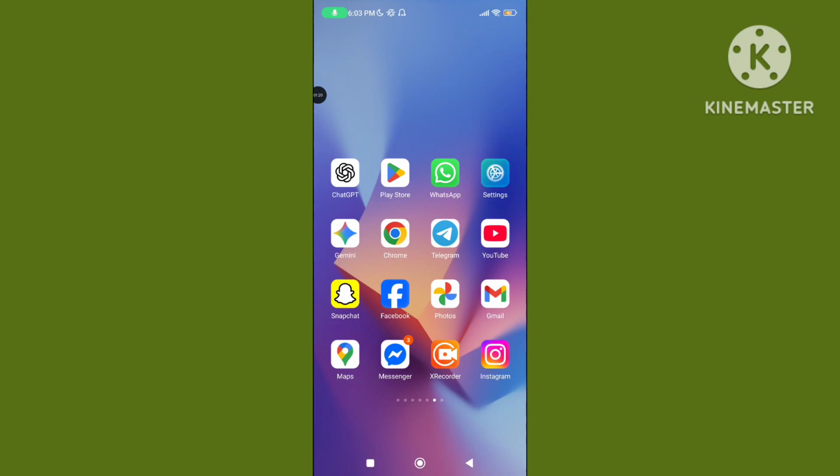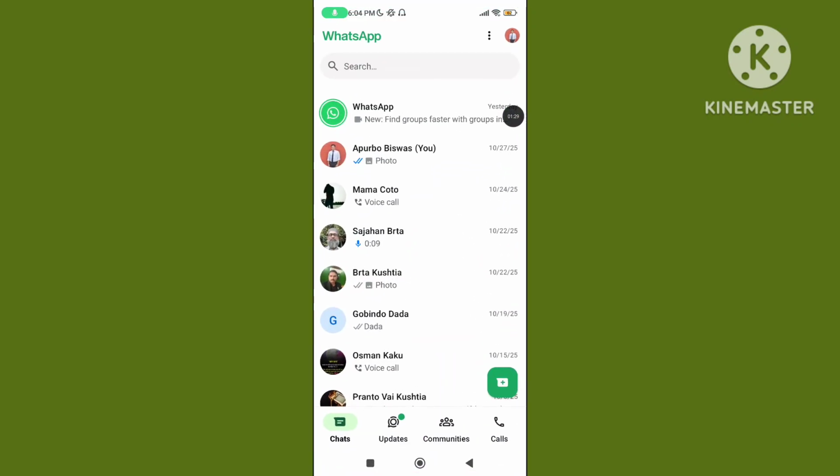Step 3. Restart your device. Step 4. Again open your WhatsApp application. You can follow all of these steps to fix the WhatsApp unavailable to open or WhatsApp stuck problem.